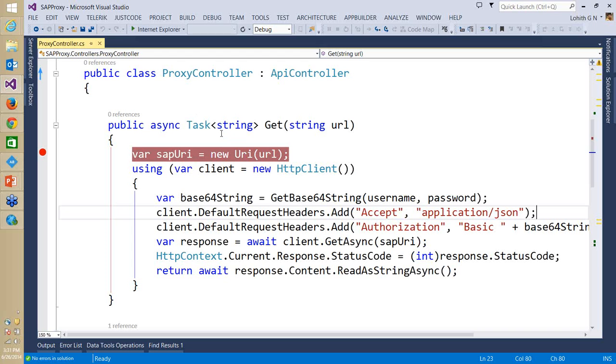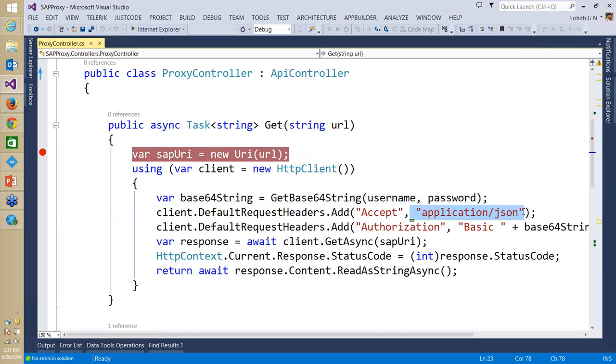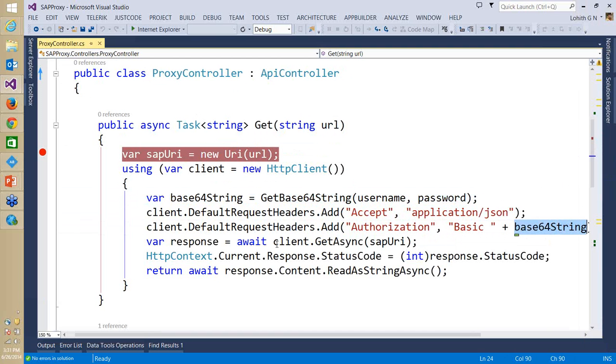My mobile application is going to hit this particular proxy controller or proxy server, and the proxy is the API or the web service, and then pass the actual URL that I have to connect to from the mobile application. Then I use the base 64 string of my credential. I'm setting an HTTP header here, saying I can accept only application/JSON, and I have Authorization Basic space base 64. Then I invoke that particular service and read the string that comes back. So let me run this and then show you.